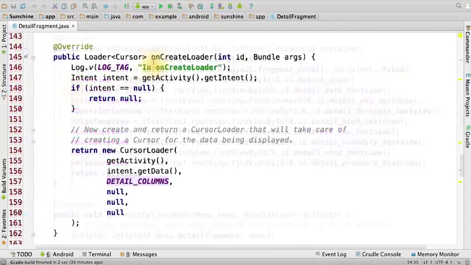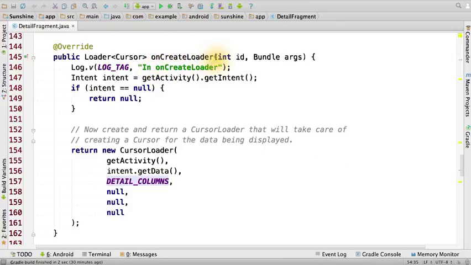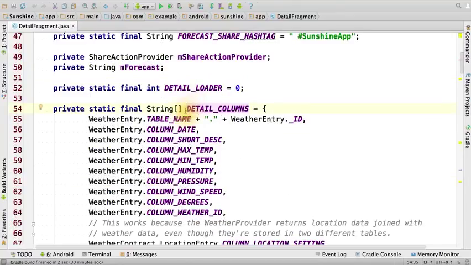In the onCreateLoader method, we make sure that the projection for our content provider query contains all the information that we need. It's declared at the top of the file. Before we had it called forecast columns, but we just renamed it to detail columns. And we also added some more columns because now we're displaying more information on this screen.